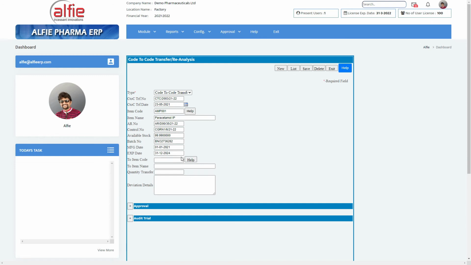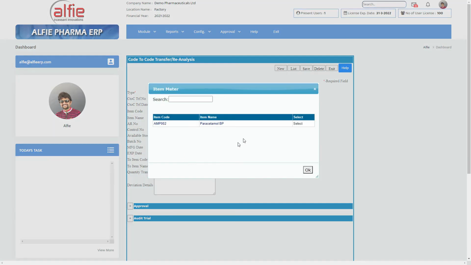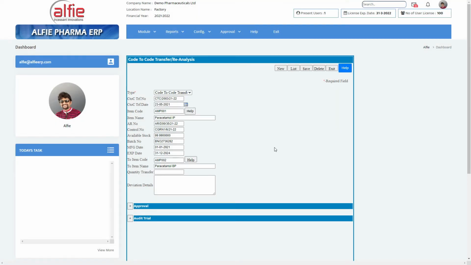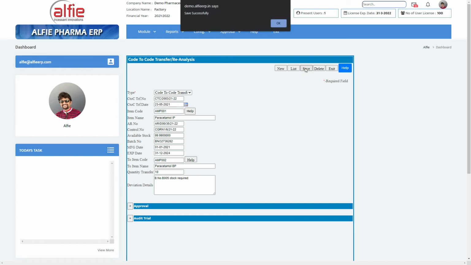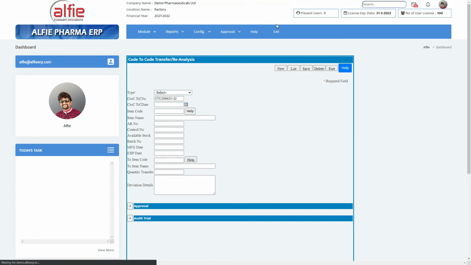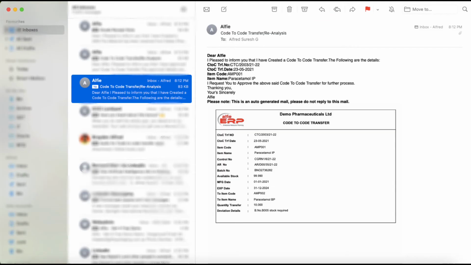The Help button next to the 2-item code will give a list of alternate items entered in the alternate item master. Please refer alternate item master help video for more details. The quantity transfer column should be filled with the desired quantity. Describe the deviation details. The Save button saves the code-to-code transfer document. After saving this document, an email will be sent to the Quality Assurance Department stating about the code-to-code transfer.